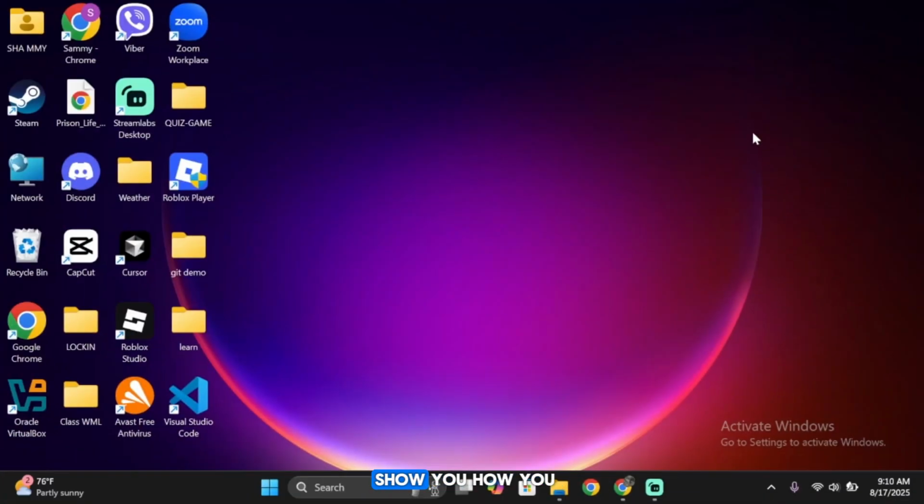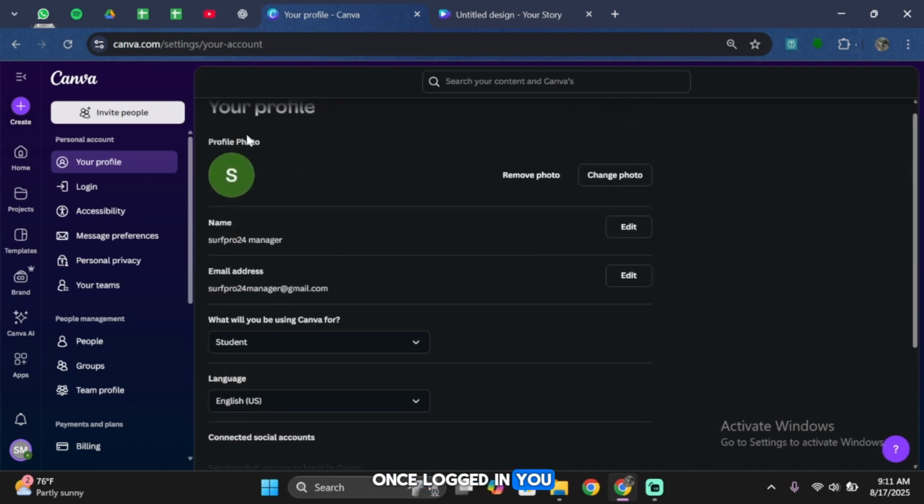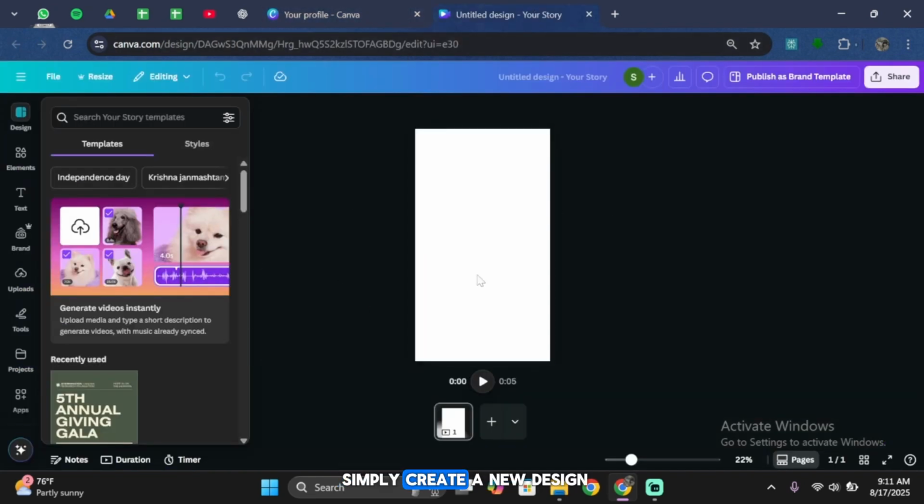In today's video, I'll show you how you can animate text, images and elements in Canva. So let's get started by opening your browser and then in the search bar, search for canva.com. Once you search for it, log into your account. Once logged in, you want to go ahead and simply create a new design.